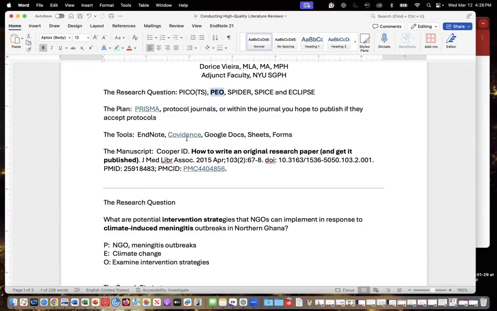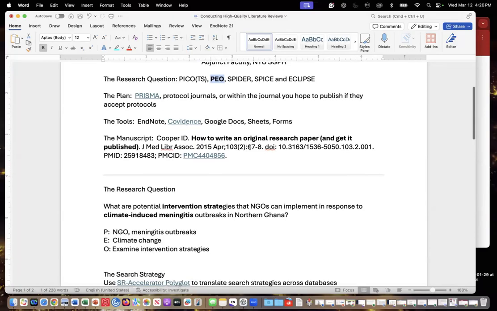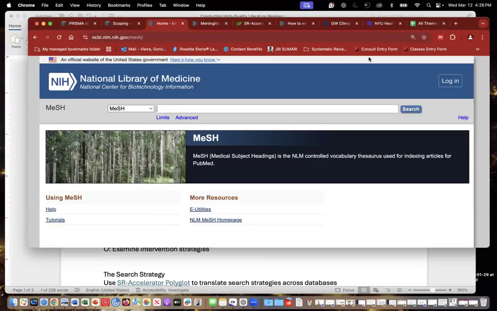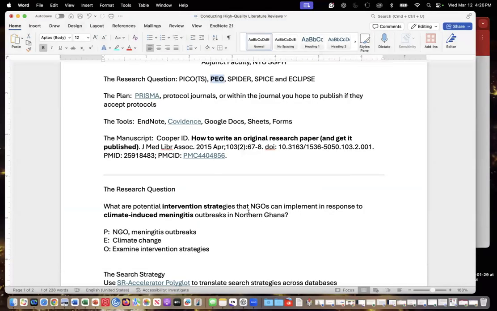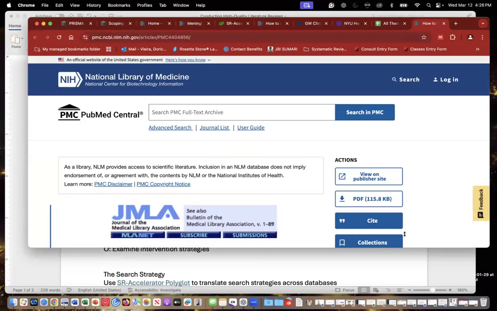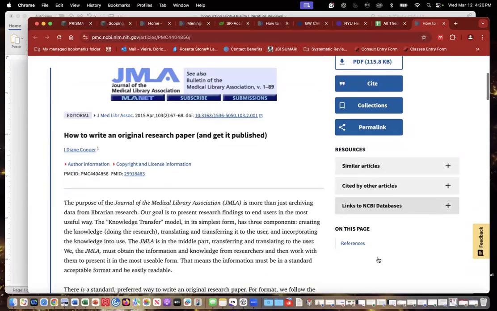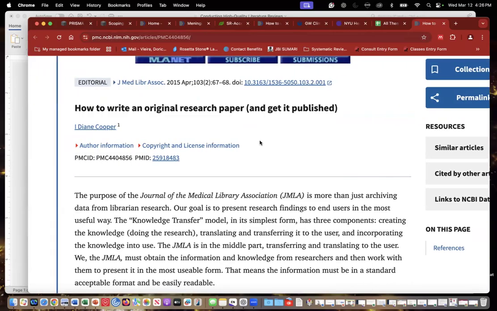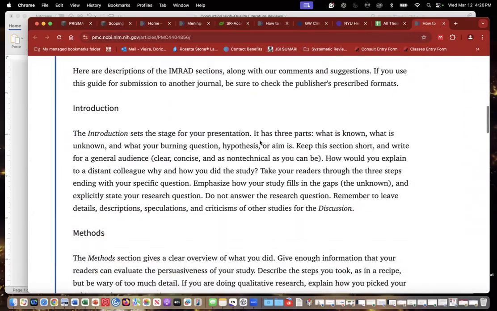Covidence is a tool to manage any type of literature review. We'll see that. A lot of you are going to be using the Google tools, Google Docs, Google Sheets, and Google Forms. One thing that's very important, and I'm going to click on it right now because it'll only take a second, is how to write a manuscript. Oh, it looks like I closed up the link. Okay, so I will click on it. How to write an article and get it published. Okay, how to write an original research paper and get it published. Okay, very short, one page front to back.